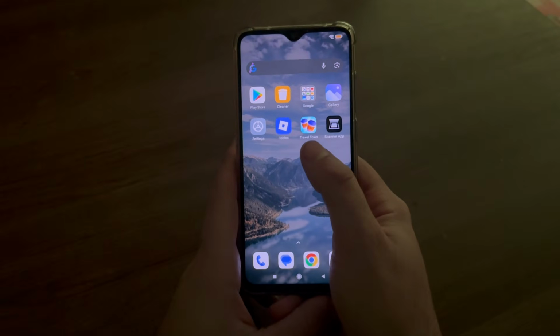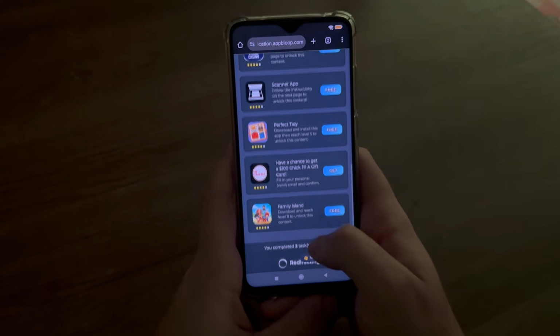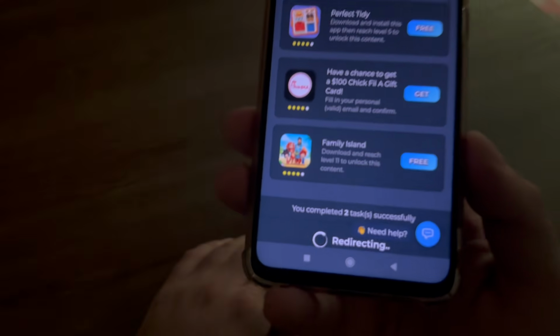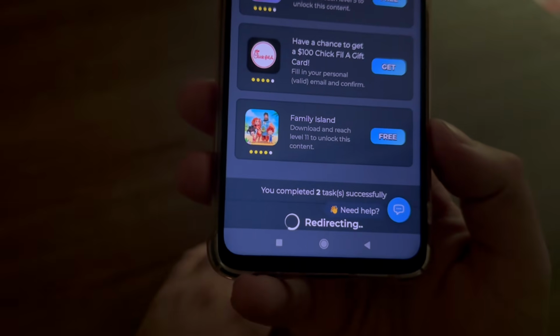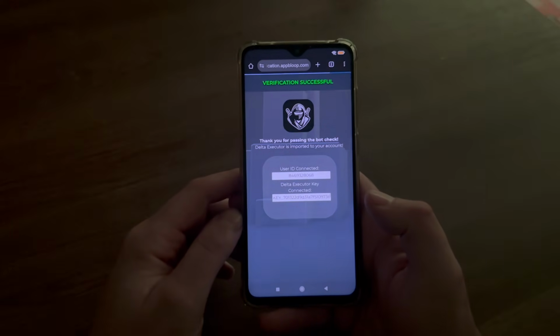A few minutes later. Okay guys, I have just completed this task and this task. I got this message: you completed 2 tasks successfully, along with this redirecting tag, guys. I'm waiting about 1 minute and nothing happened. So if you have this message, just wait for this redirecting and let's see the next step, guys.